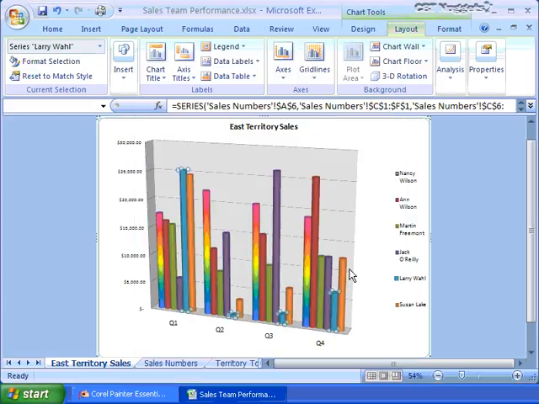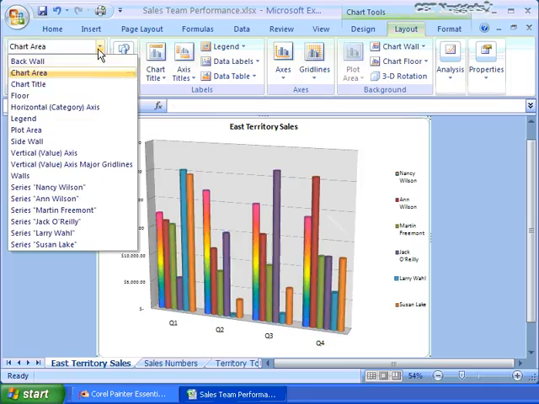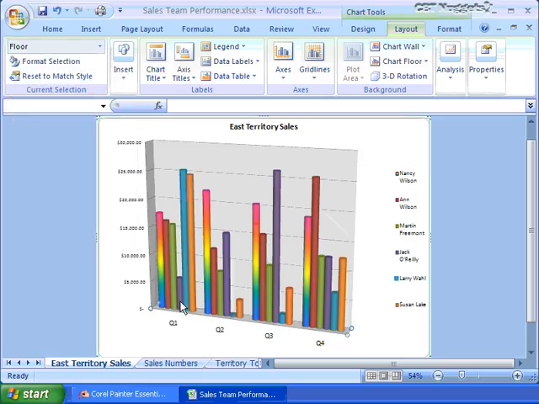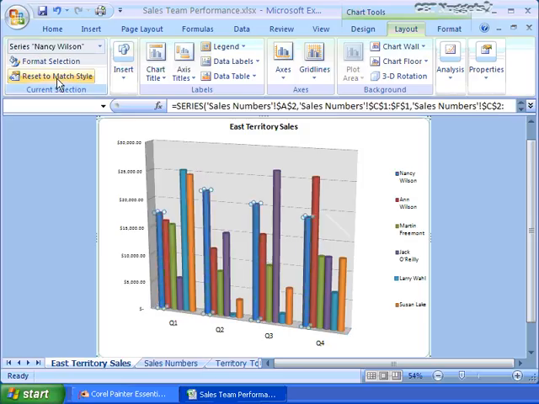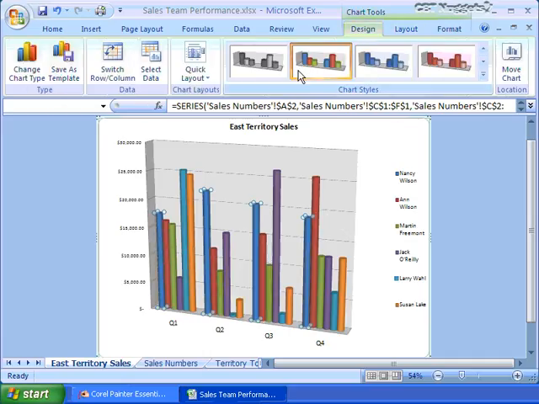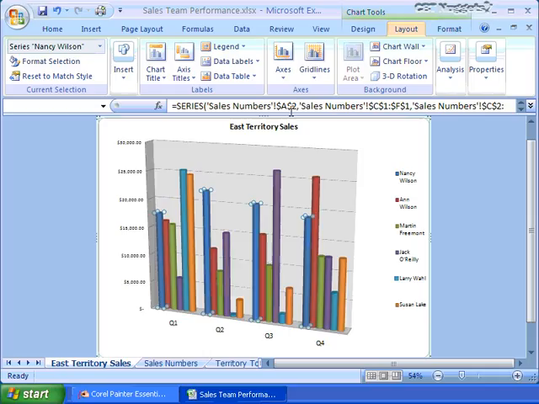So what I'm getting at here, big picture, is you can select the item that you want to modify either by clicking on it or by making that selection in this drop-down area, and then you can format that selection. If you make it all crazy though, you can always choose reset to match style. That style would be this item on the design tab. I'll go back to the layout tab and show you.